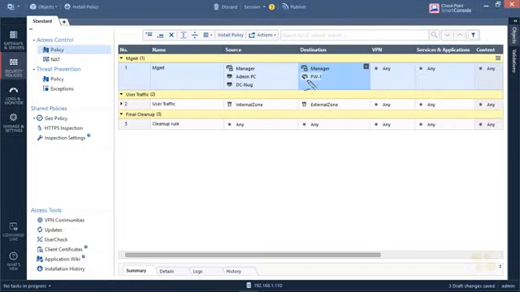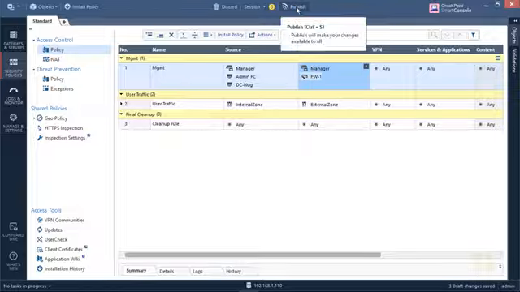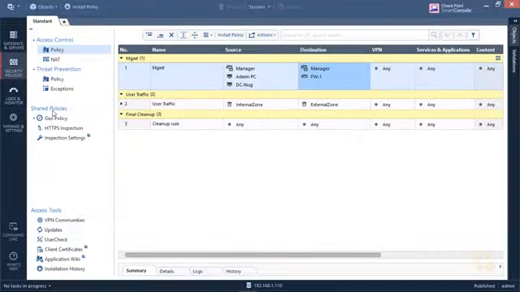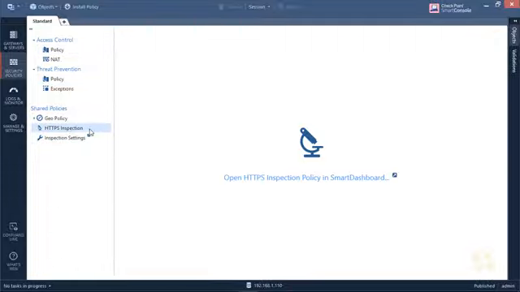And you'll notice we have a little lock symbol next to Firewall 1. That's because we're making changes that have not yet been published. So we'll go ahead and click on Publish to release the lock. And you'll notice over here on the left under Shared Policies, we now have a new entry of HTTPS inspection. That was not there previously.